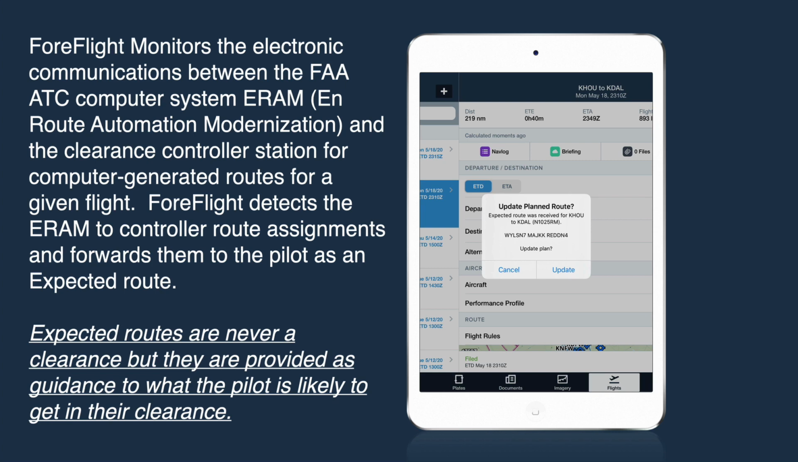Correct. So if a route comes in and we say, okay, I'm still going to go with what I've got, you can just hit cancel. The expected route will load in underneath your filed route, and you can hit the use button to flip them back and forth. And it will indicate with small text, filed and expected. Correct. If you hit update, it will load the new route, the expected route, into what we would call the primary route field, and then you would have to amend your flight plan to actually get the expected route on file.